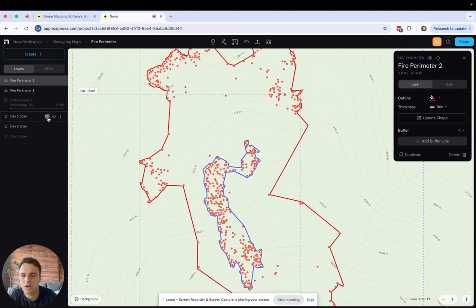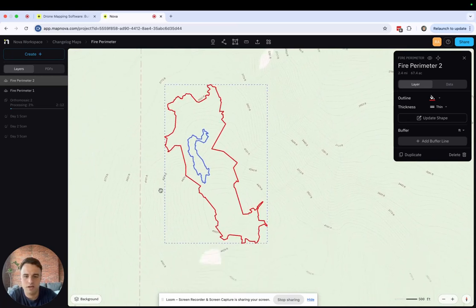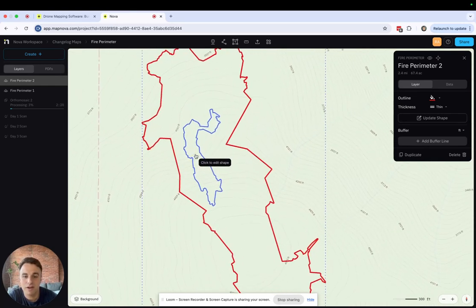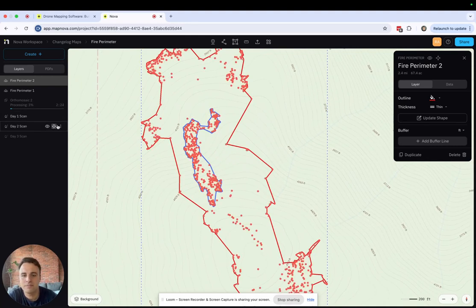Now, if we turn off both our hotspots, what we get here is fire growth over the course of a day. Really, it took me 10 seconds, and we have a really good growth profile of this fire. Now, let's turn those hotspots back on.